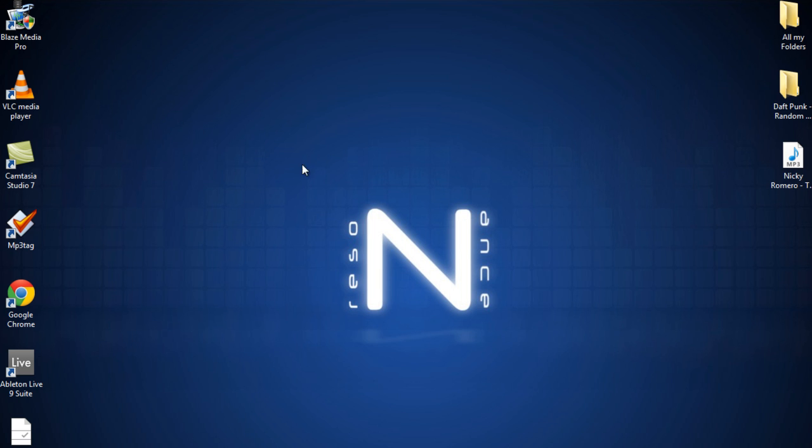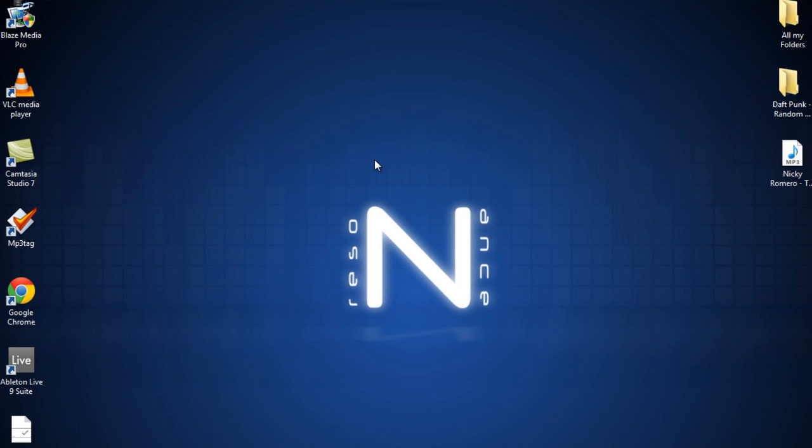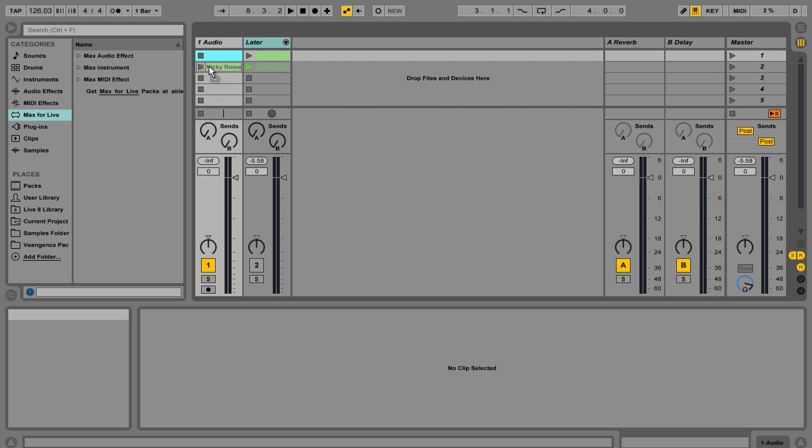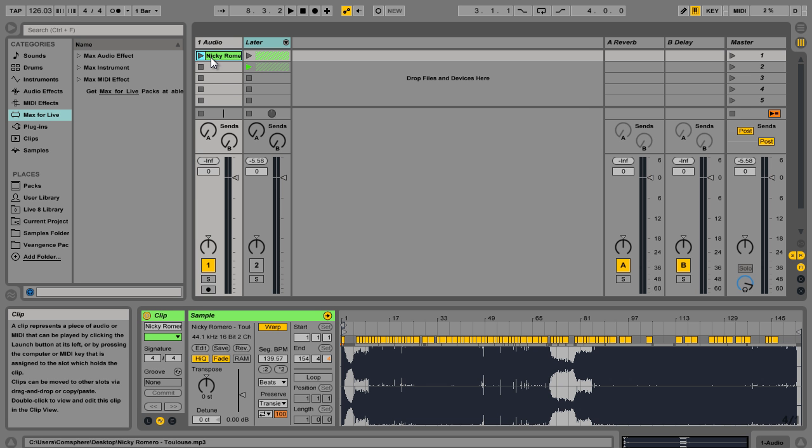Today I'm going to be showing you how to get the chord progression or the melody of a particular song you might like. Usually this applies to house music, so today we're going to be using Nicky Romero's Toulouse, since it's a good example, since Ableton Live 9 actually processed it very well compared to the other songs. So we're just going to drag and drop it to an audio track.